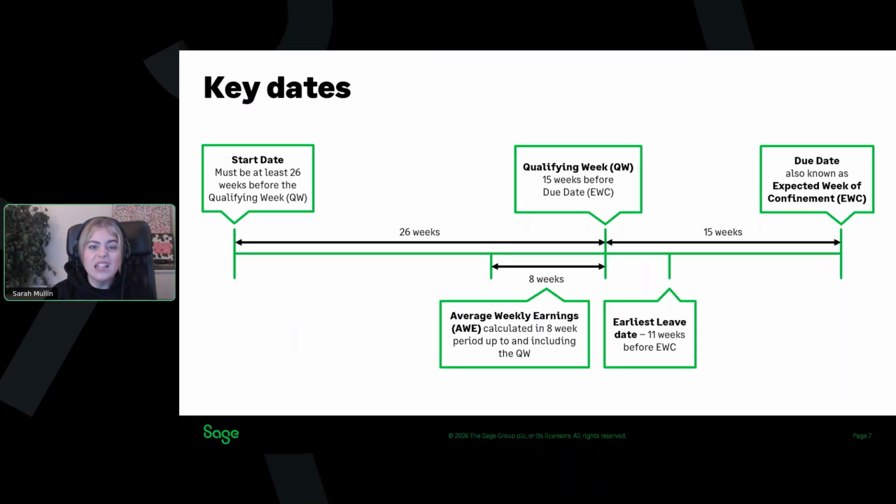We then look 11 weeks before the due date. That is the earliest that the leave could start. Can't start any earlier than that.